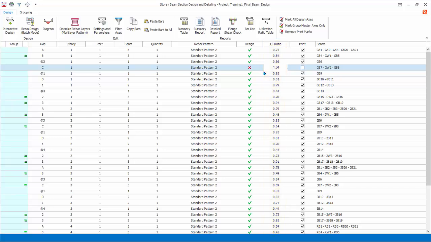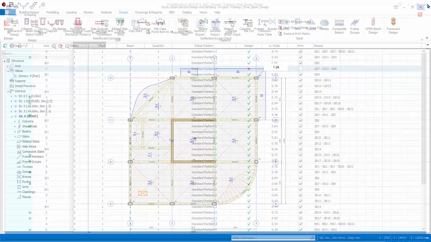You can also paste bars to all similar beam axes by clicking Paste Bars to All. However, we will not do this since this will likely be insufficient for some beams. We have completed the beam design. You can close the beam section design menu.